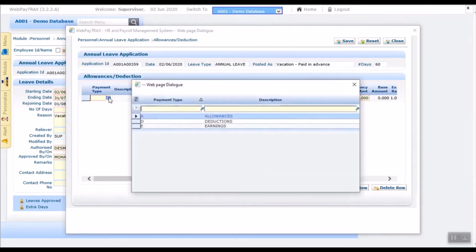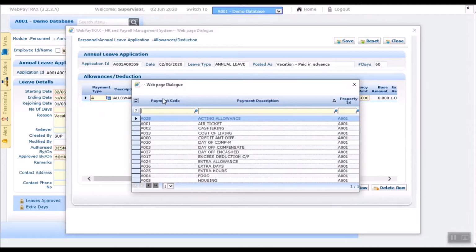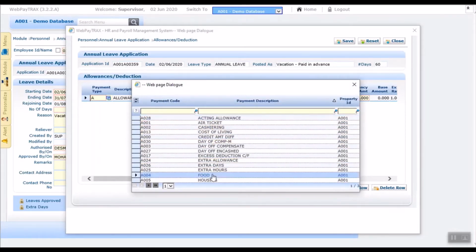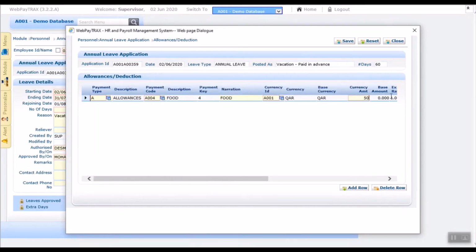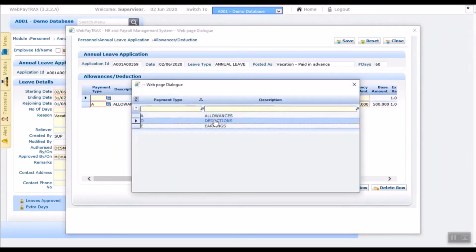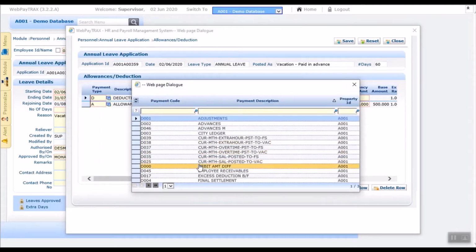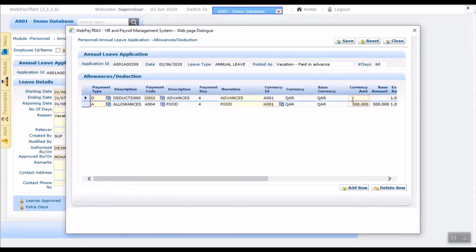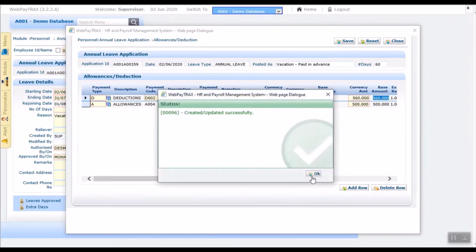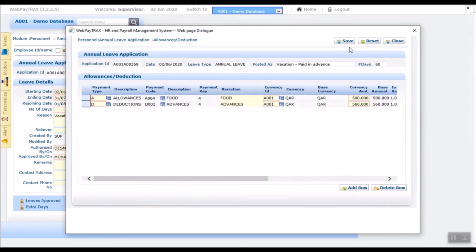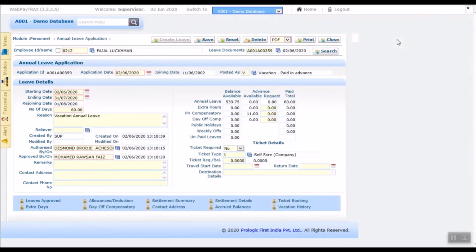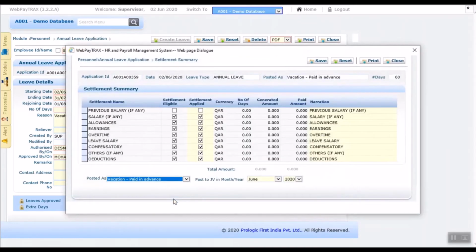For example, you want to give a food allowance of 500 riyals, you can provide this here and you can save it. Similarly, if you want to deduct something from this employee for this vacation, you can provide the deduction code. Any adjustments or advances, for example, say 560 riyals for deductions, and you can save this. And once it is done, you can close the screen and go to settlement summary. Settlement summary is where the calculation for the leave application is done.